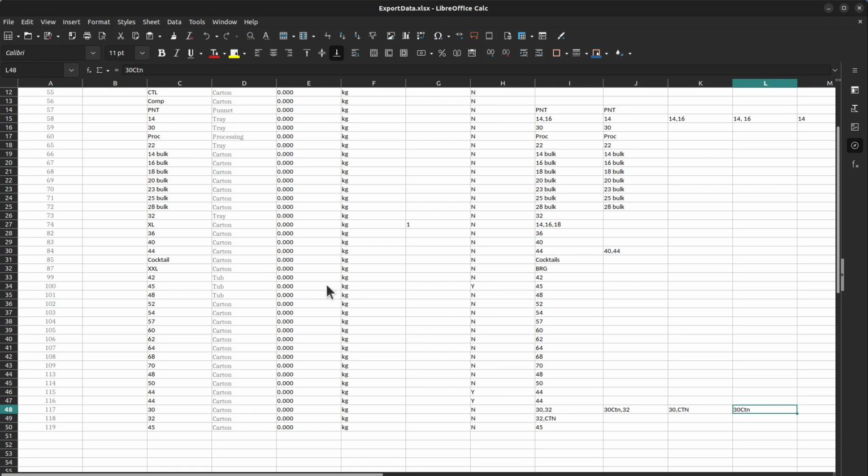Now remember that for any of your changes in the spreadsheet to be applied to the software, you need to import it via the Settings Import Export menu item.